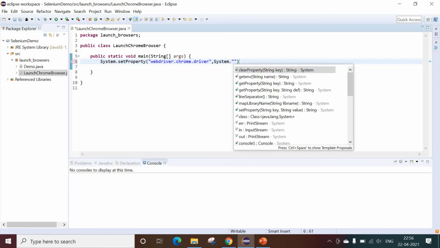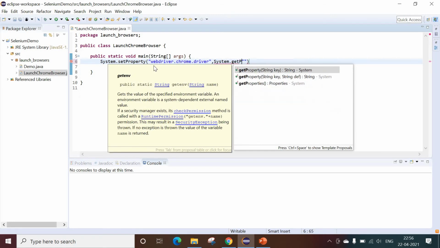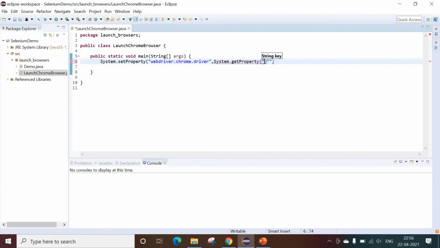system dot get user dot dir. This will give me the current project path, and then my actual path where I kept my Chrome driver. Chrome driver is the folder. In that I have placed my Chrome driver.